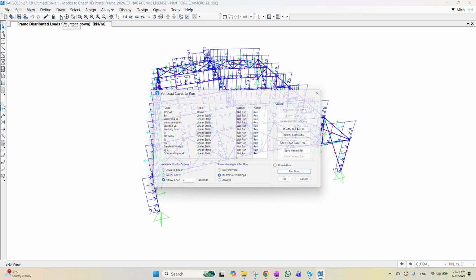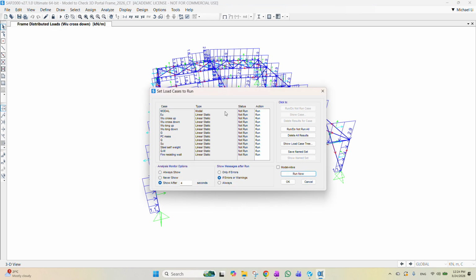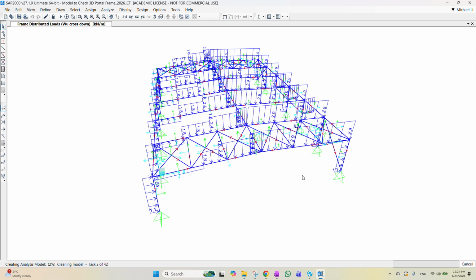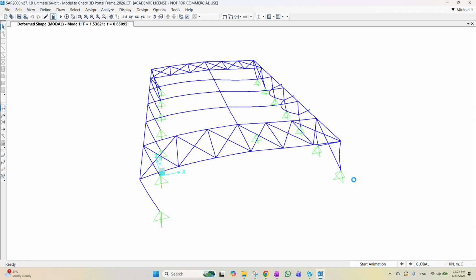So next thing, once we sort out all the loadings, we just need to go for design it. We can simply just push the button. You can run model analysis. Here we just run here, and it takes some time to run the analysis.